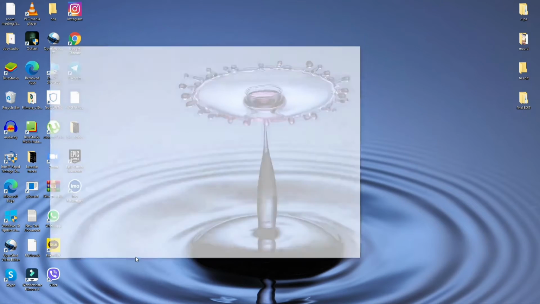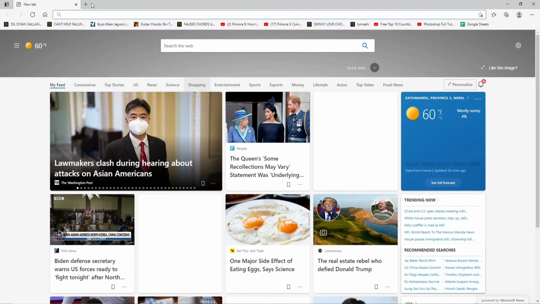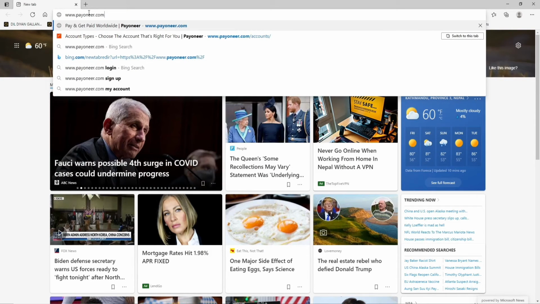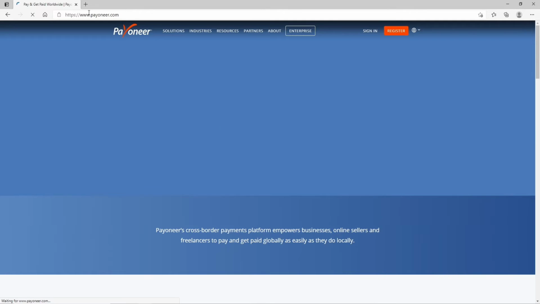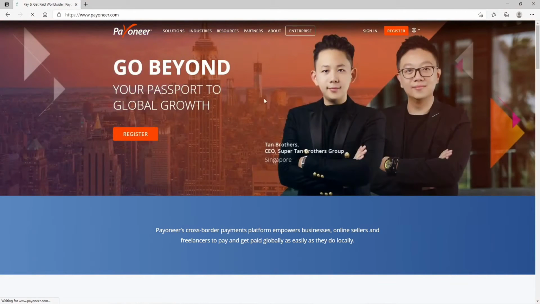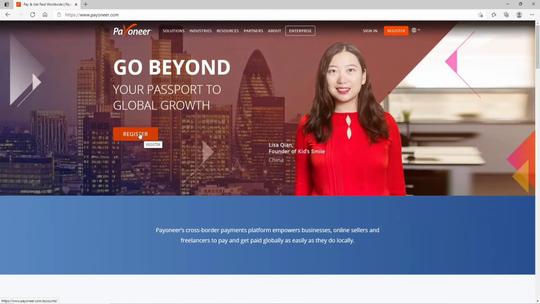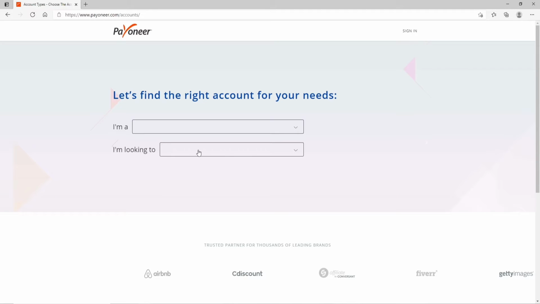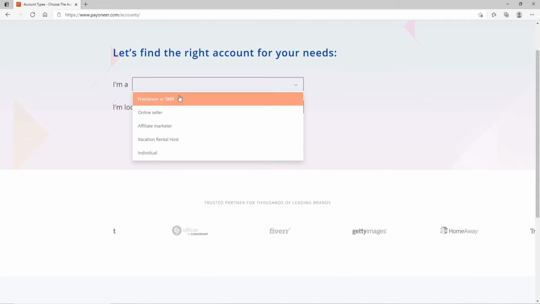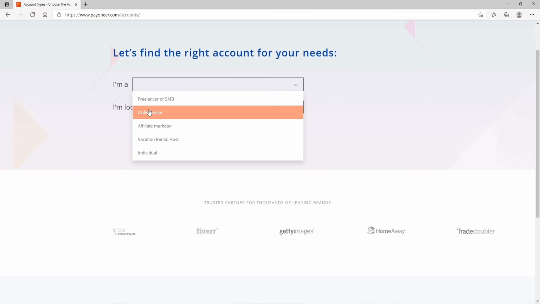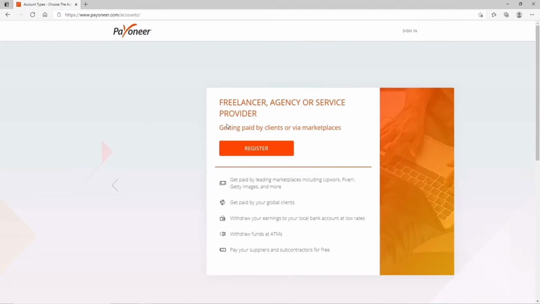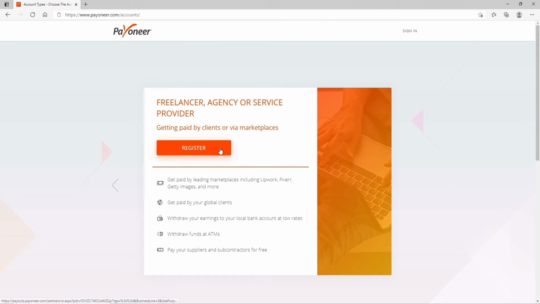In order to sign up to Payoneer, open a web browser and in the URL box, type in www.payoneer.com. Once you do that, you'll be taken to its official website. In order to sign up, click on the register button, and as soon as you do that, you'll be taken to a next page. Choose from the options and describe yourself, if you are a freelancer, online seller, or much more. From the drop-down, click on the option that is displayed and click on register.